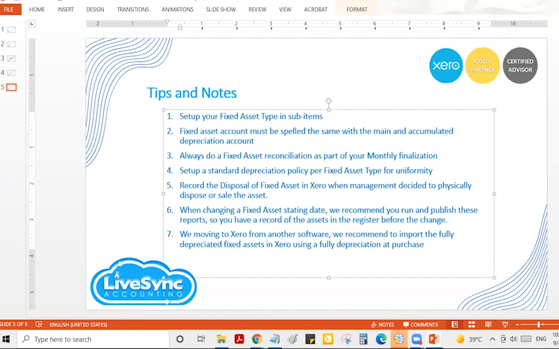Seven, when moving to Xero from another software, we recommend importing the fully depreciated fixed assets into Xero using fully depreciated purchases. So again, this is one of those issues in importing. If you are moving from one software to another, meaning you're converting, right, whether a full conversion or a cut-off conversion method, then you have to bring all those fixed asset lists or registers from your old system to Xero, okay? So that your depreciation schedule or your register would still be complete, as if you are carrying forward all those items in your system, except for those disposed, even if they are fully depreciated.